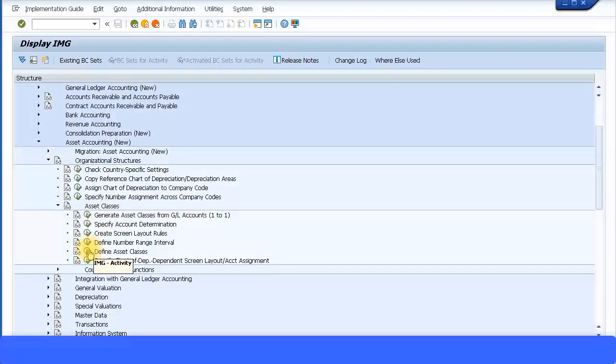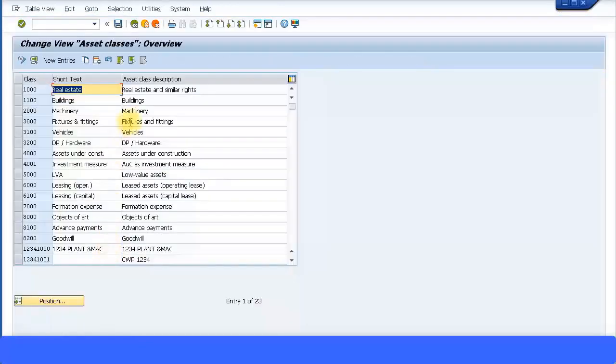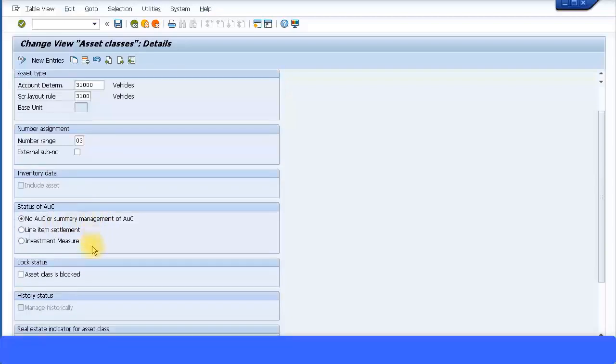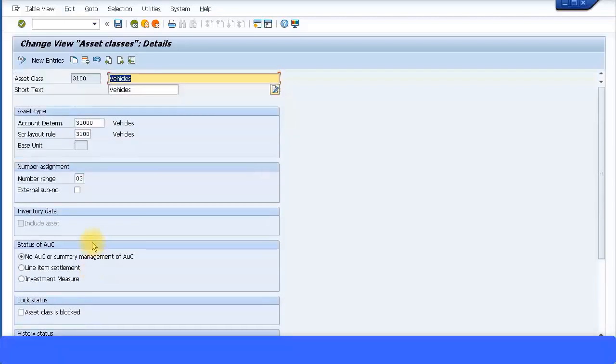The asset class which I'm going to show by creating the assets is going to be for vehicles. So let me go on to that, define asset class. I'm going to use this asset class 3100 vehicles. I'm going to create some assets for this asset class as an example. If I double click on that, you can see the account determination is 31000, screen layout rule is 3100, number range is 03, no AUC, and all that information we can see for this particular asset class.